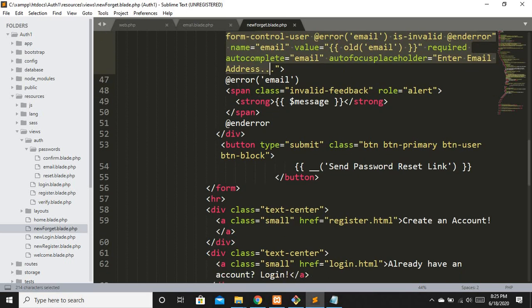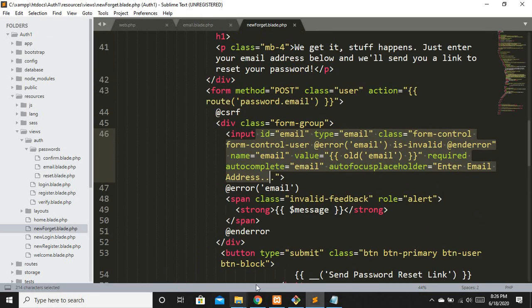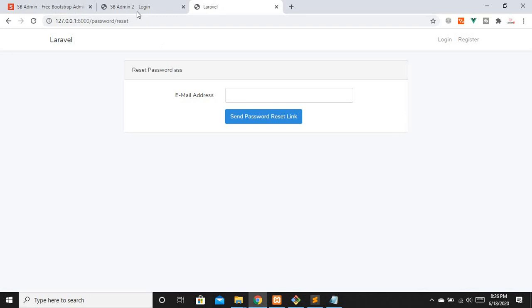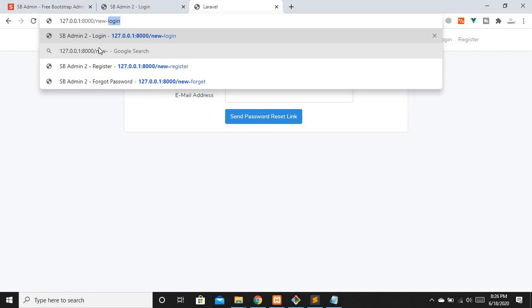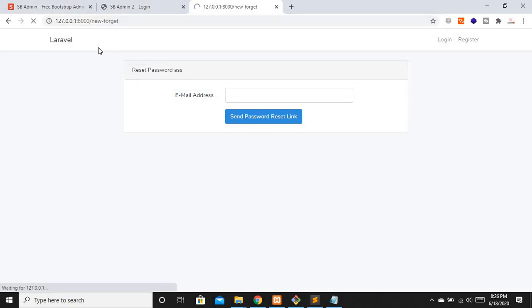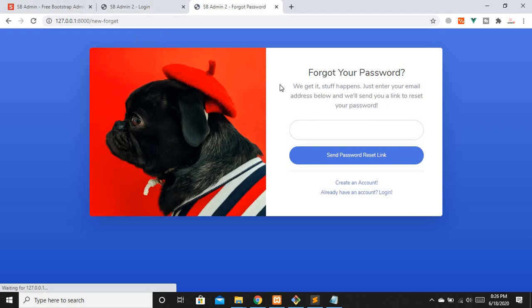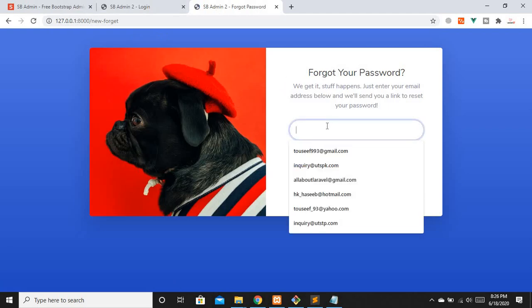Okay, and just copy and paste the errors if there are any. I will just show you. Let's just try it out. Let's try our link. Basically in this case we are going to use new minus forget. Okay, right here. Okay, let's try it out if it is working or not.